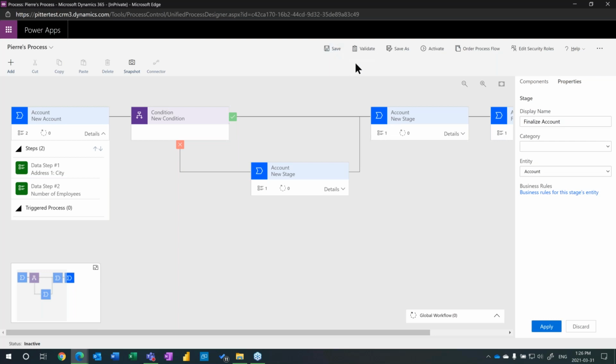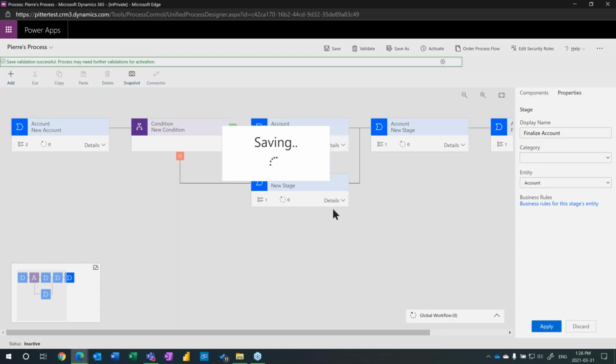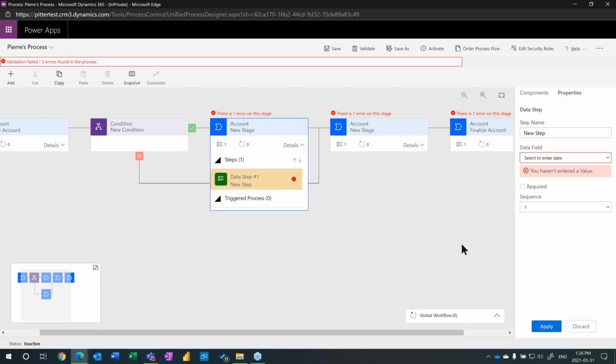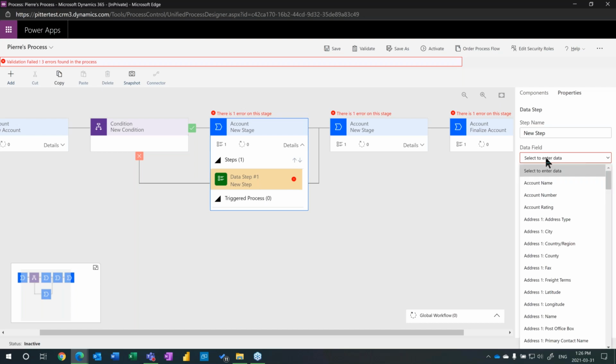hit save. Then once it's saved, I'm going to validate it, and if there's no errors, then I can activate it. So we'll go ahead and click on save. And now I'm going to click on validate. Oh, and see, we actually have a number of errors. So I'm going to go ahead and I'm sure it's because I didn't click apply. So yeah, here we go. Data step, it didn't hit apply there. So we're going to go ahead and choose.